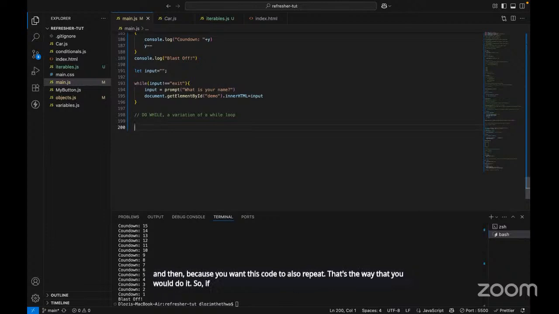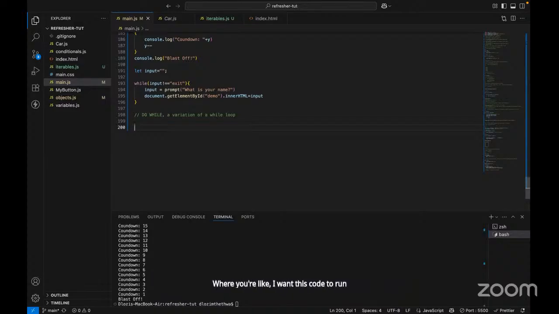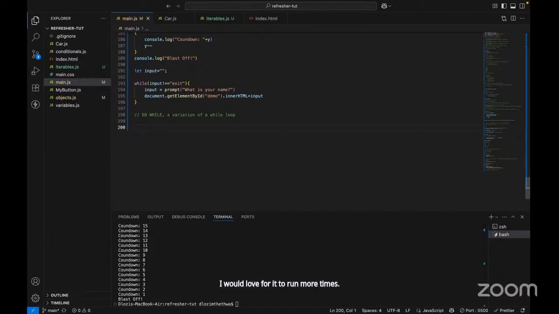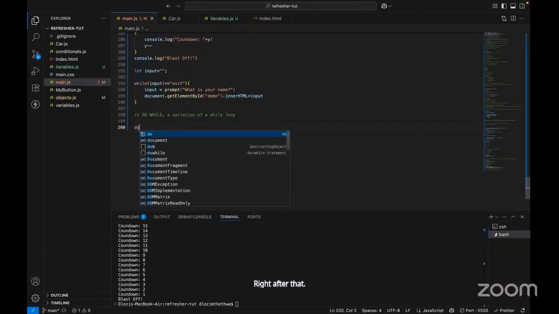So if you have a situation where you want this code to run regardless of whatever is happening, but if the conditions are just right, you'd love for it to run more times, then in order for us to not have two exactly the same code bases, we have what is called a do while. The section that we repeat is done. Let me write it out. So you say do.